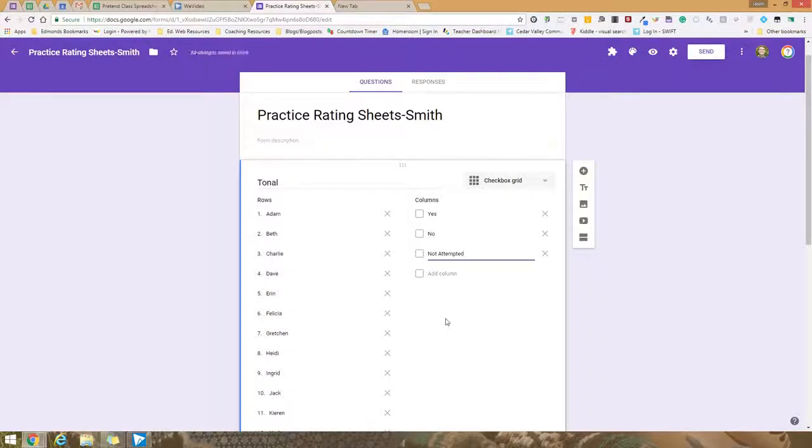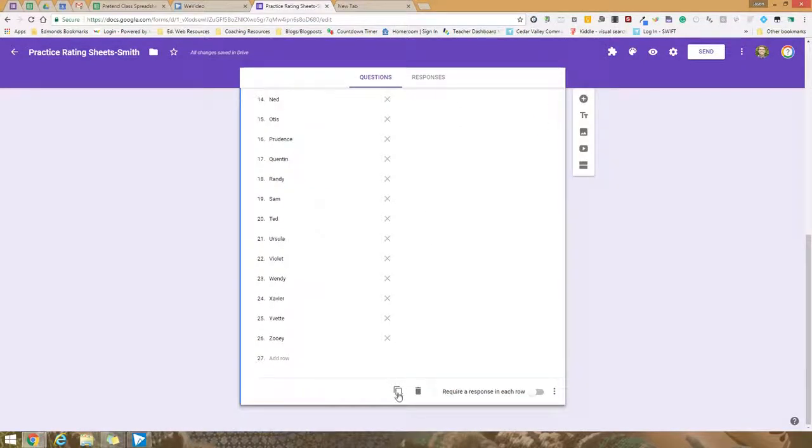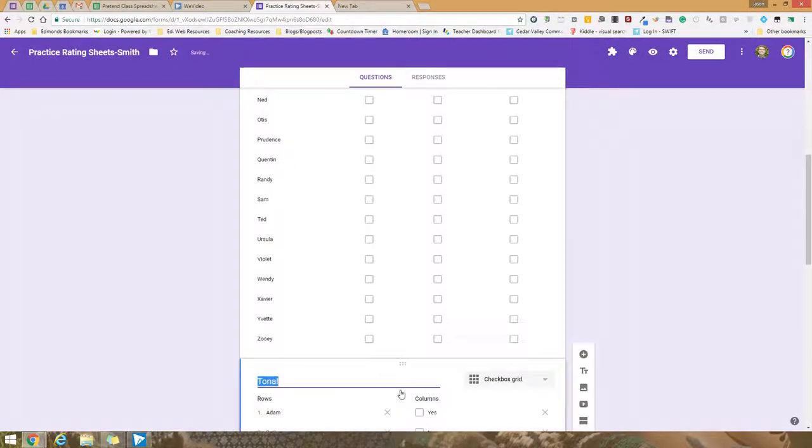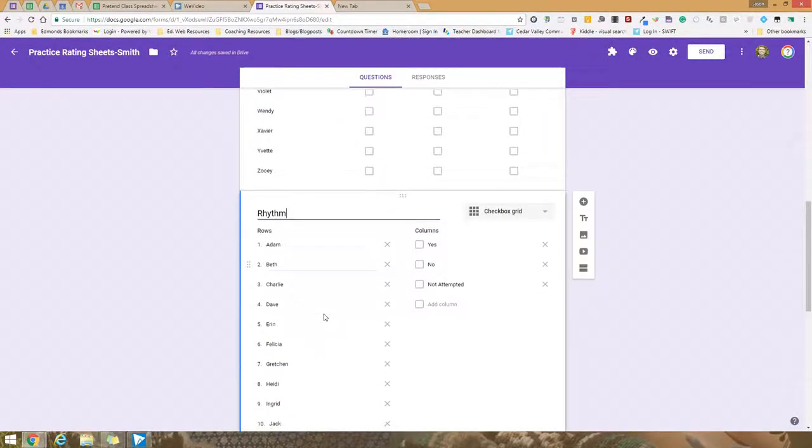Now, what's kind of nice is I'm also going to be testing them for their rhythm abilities. So instead of having to do all that again, if I scroll down to the bottom of this and click on this little icon, it will duplicate that list. So now all I have to do, since I want the same thing, is change it to rhythm. I already have the class list in there, and I already have the choices yes, no, or not attempted.